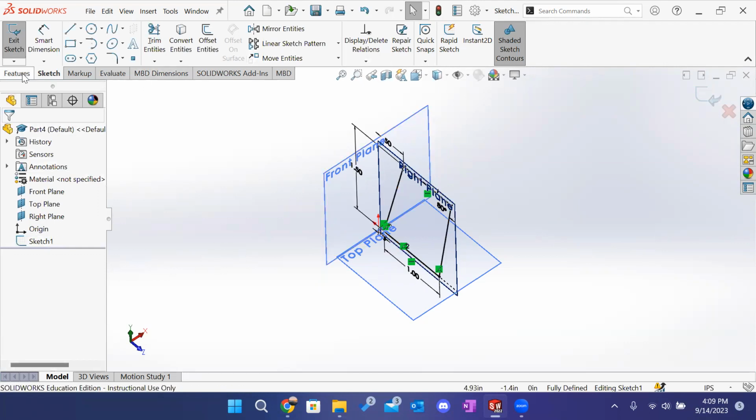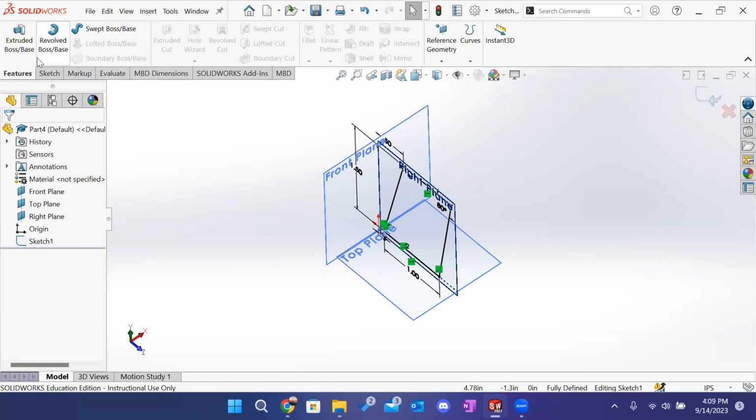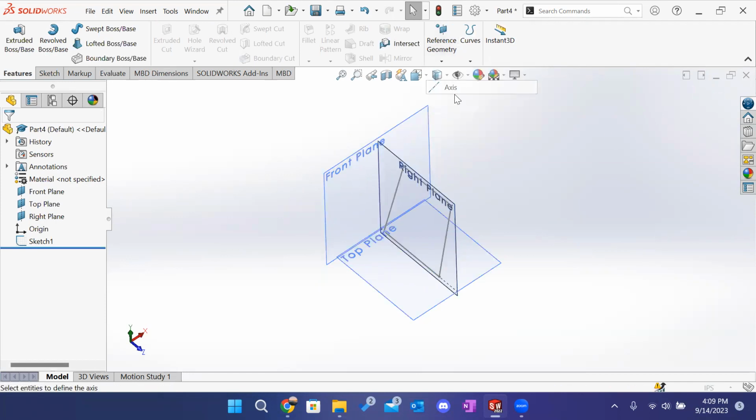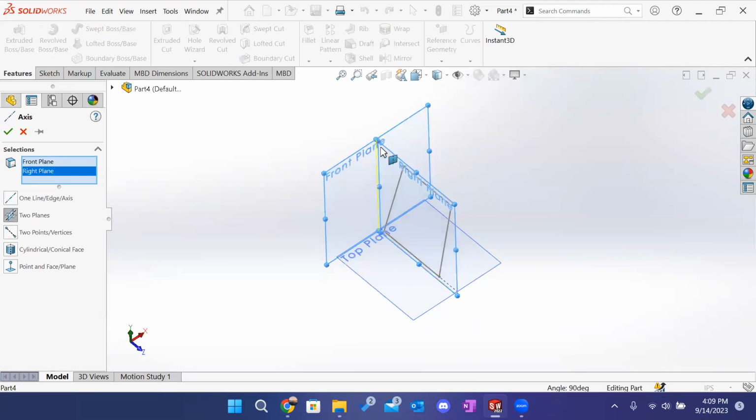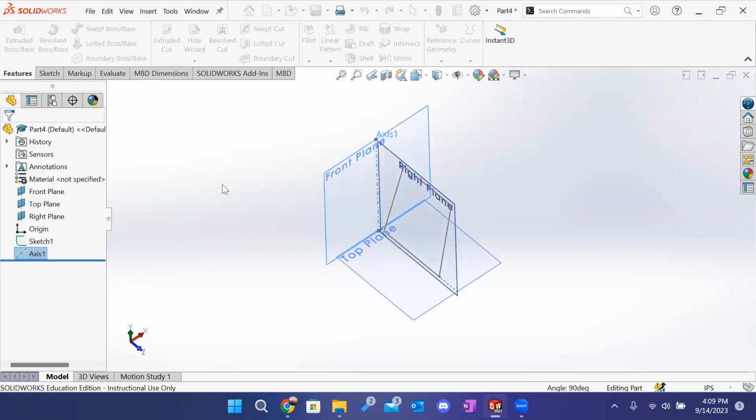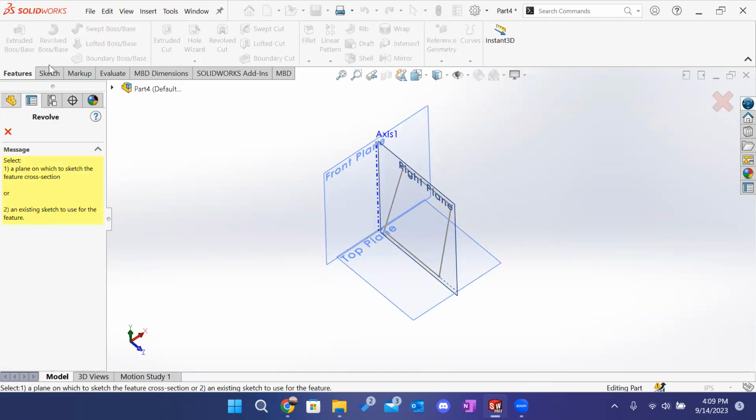But what I need to do is go to Features, Reference Geometry, or I need to X out of the sketch first. Reference Geometry, Axis, boom, boom, and now I have my axis right up the middle. So I'm trying to revolve this sketch 360 degrees around that axis. So I'm going to go back to Revolve Boss Base.